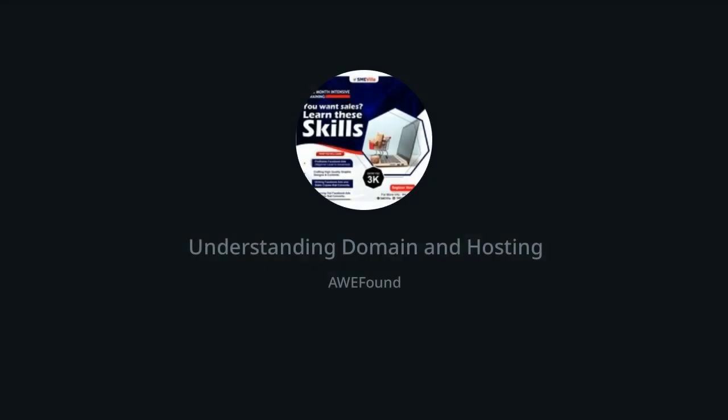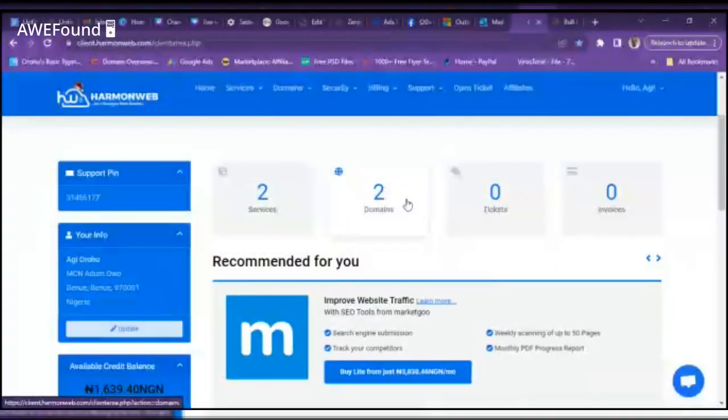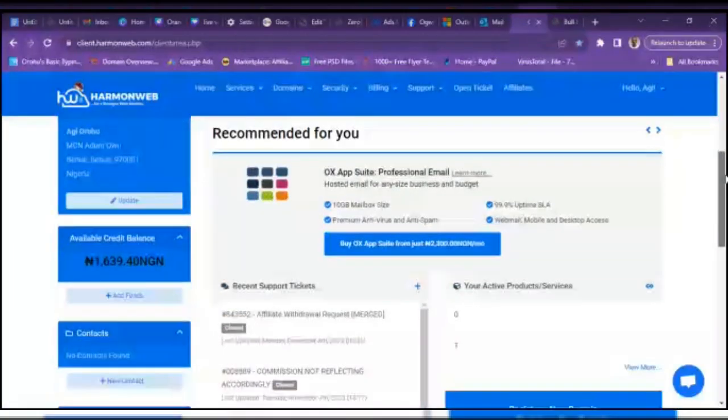So this is your client area. For you, yours is going to be 000. You can see I have 2 domains here, and I have 2 hosting packages here. So for yours, it's going to be empty, right?